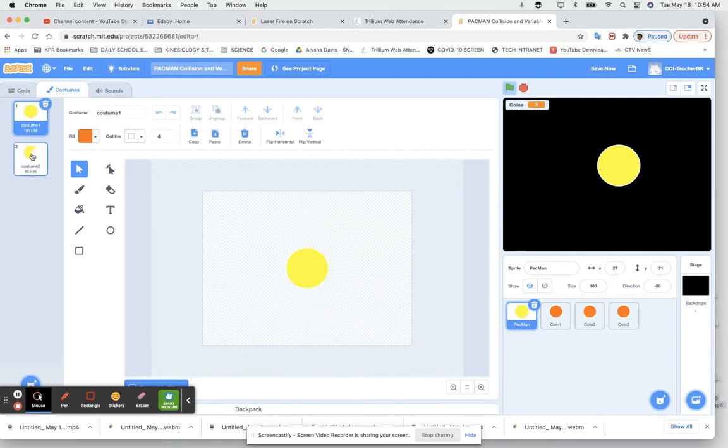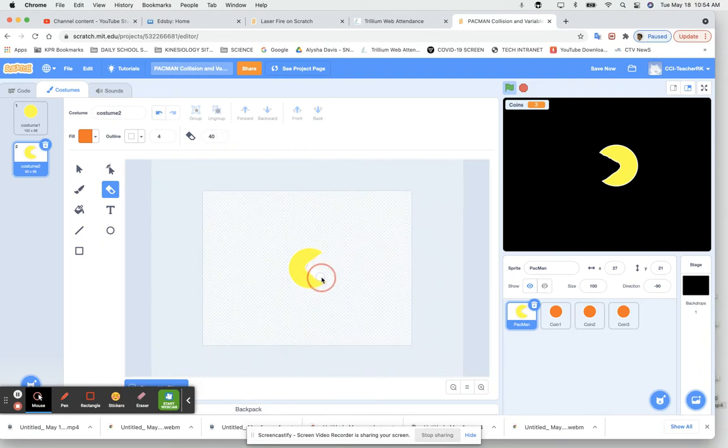I duplicated it. And then with the second costume, what I did to erase this part right here, so it looks like the Pacman's mouth is open, I went to my eraser and I simply set it to the size I wanted, and I erased part of the costume. I'll just erase a little bit more here to show you how that works. Okay, so then when I play the Pacman and move him, he switches from one costume to the other, back and forth. Okay, pretty straightforward for costume.